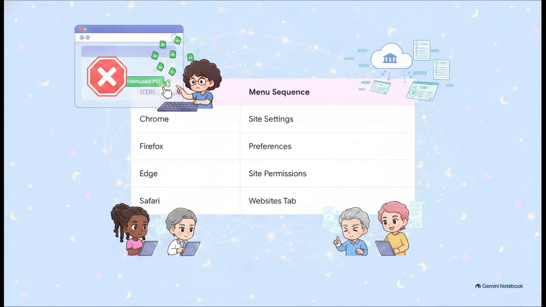Probably the most common hurdle, though, is the dreaded pop-up blocker. If you click download and literally nothing happens, you'll need to add an exception for wellsfargo.com in your browser settings. But hey, if you want a really quick bypass on your desktop, just hold down the Control key on your keyboard while clicking the download link. Actually, it's like magic. Works like a charm almost every time.